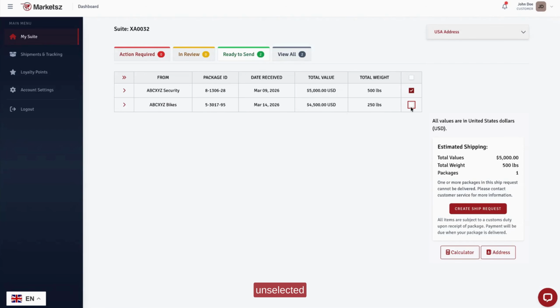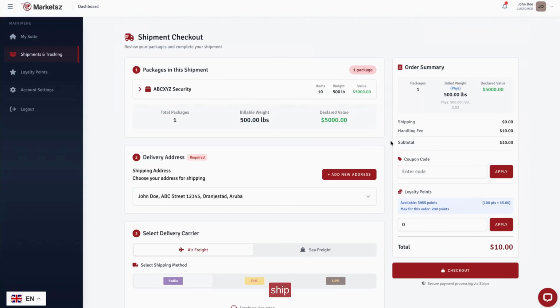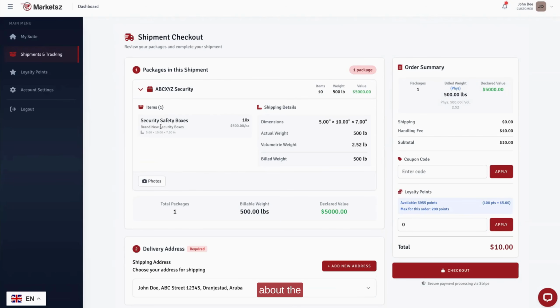So now that I've unselected this one, I simply leave this checked and click on create ship request. And again, I can see here the information about the security boxes, all of the information of my items: the dimensions, the actual weight of the items, and the volumetric weight, which is the space they're going to take inside of the container, in this case for the Seafreight. And of course, the billable weight is the greatest of them all. In this case, the actual weight is much bigger than the volumetric weight.